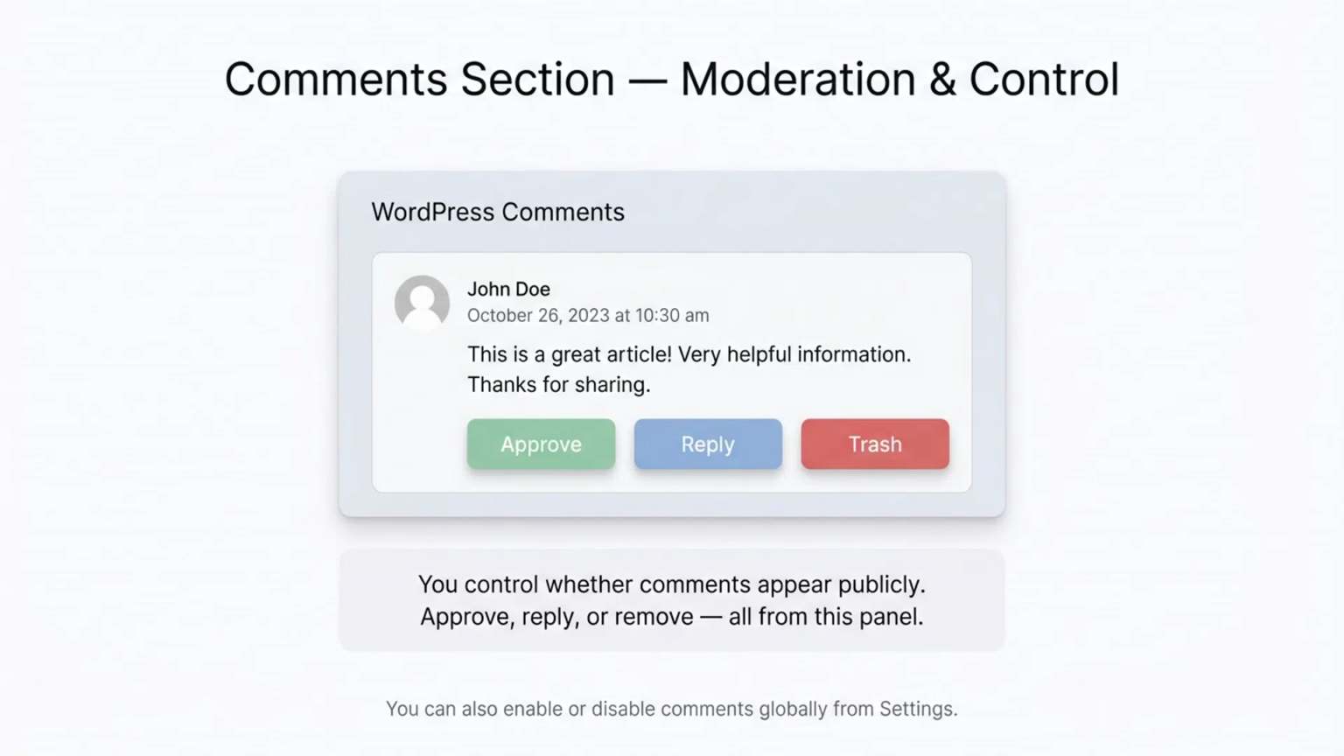The comment section is straightforward but important. Whenever a visitor leaves a comment on one of your blog posts, it shows up here. You have full control. You can approve it so it appears publicly, reply to it directly, or trash it entirely. The instructor emphasizes that this moderation power is entirely in your hands, which is great for maintaining a professional and spam-free site.